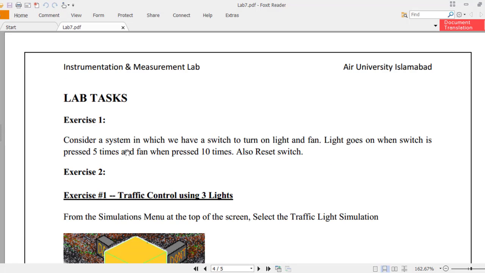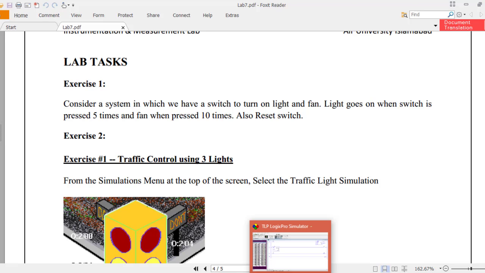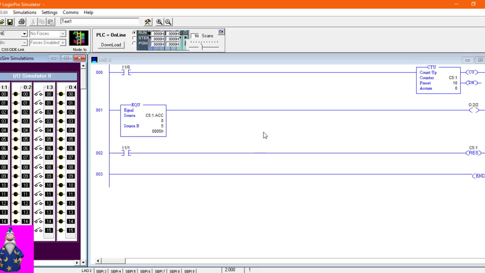Now we are moving to the lab tasks, but before we move to the lab tasks, we'll complete an example. I have made a circuit for you. Here you can see that I have implemented 3 rungs. Rung number 1, which has the address 000, has a counter up. C5:1 is the address I assigned to this counter. I have assigned the preset value 10 to this counter, and then I have connected it to an input switch where the address is I1/0. This means this is the switch.